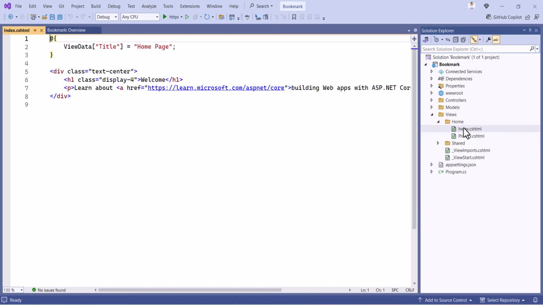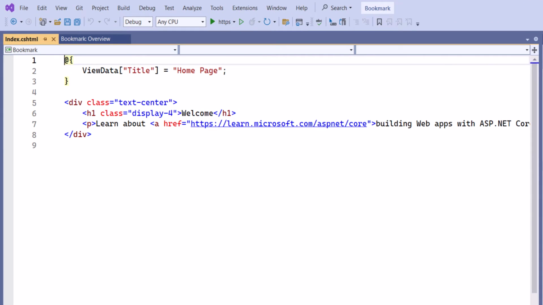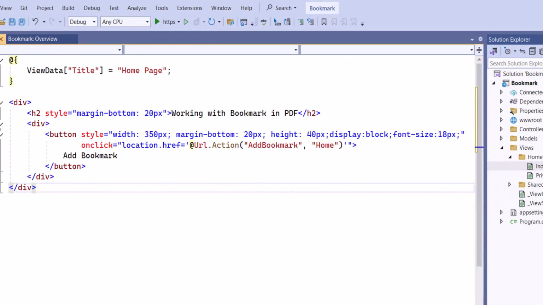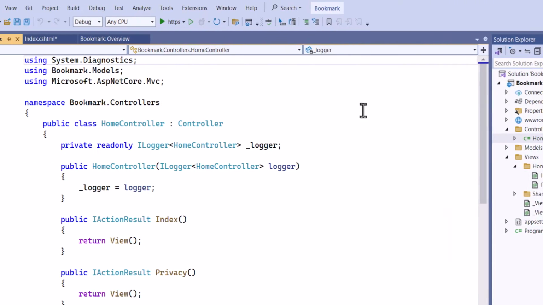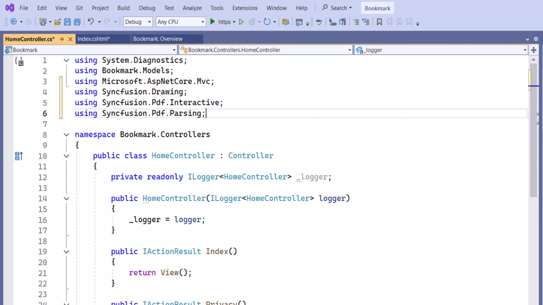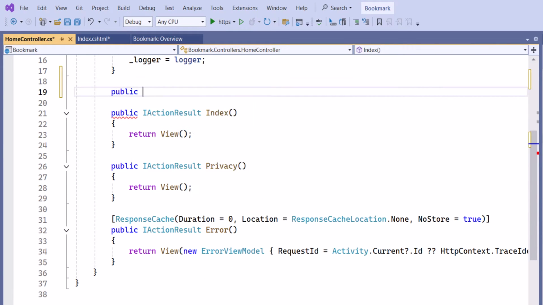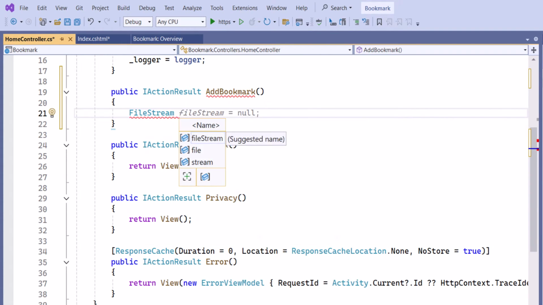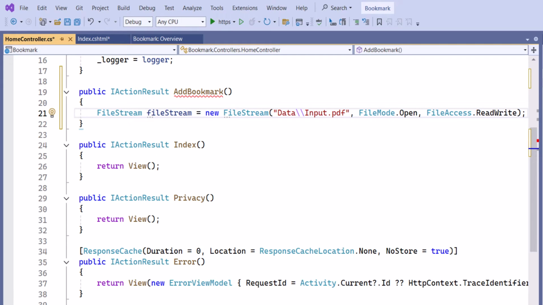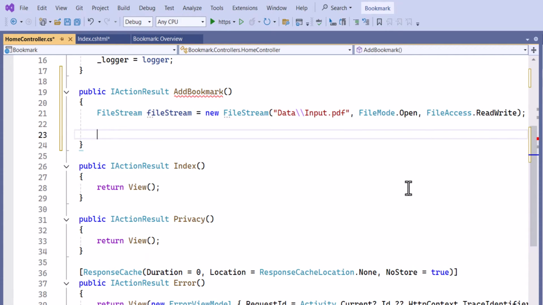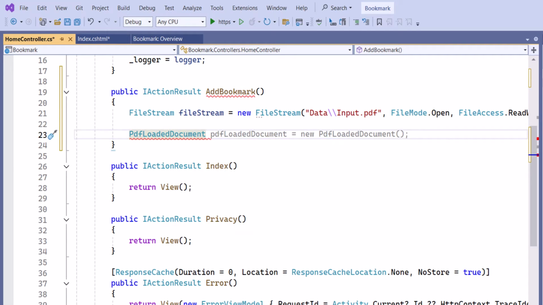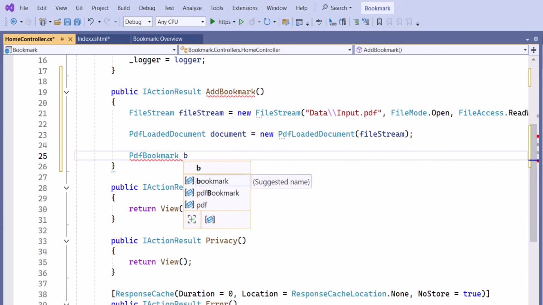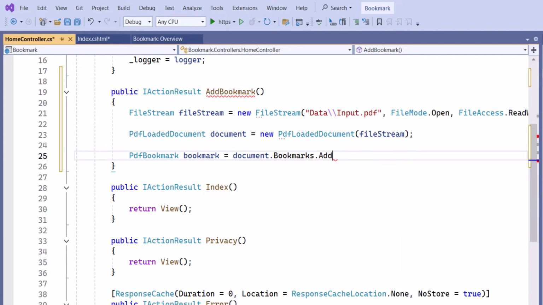First, I open the index.cshtml file, clear out the existing code, and add an Add Bookmark button. Next, I go to the Home Controller class and import the required namespaces. Then, I define an action method with a return type action result. In this method, I create a file stream instance to load the PDF file with appropriate file access options. Using that stream, I create a PDF loaded document instance and then create a PDF bookmark and add it to the document using the add method.